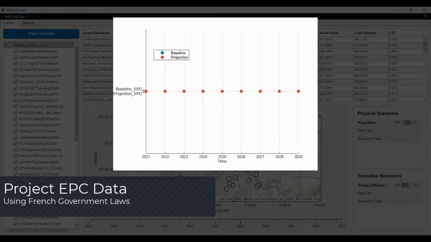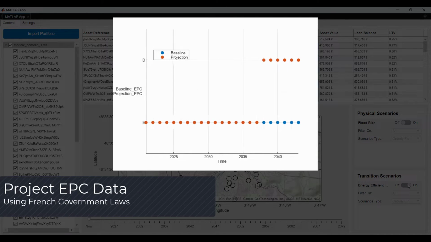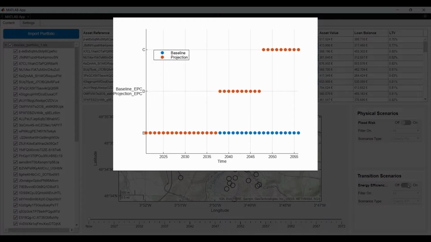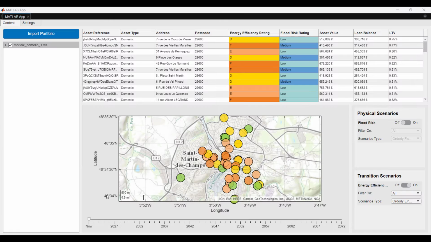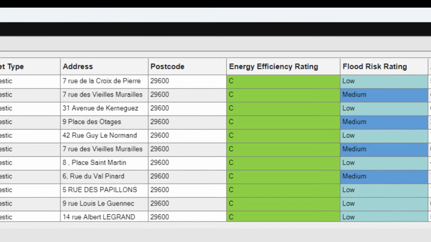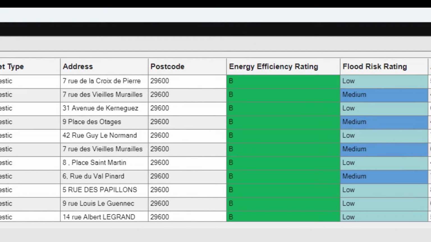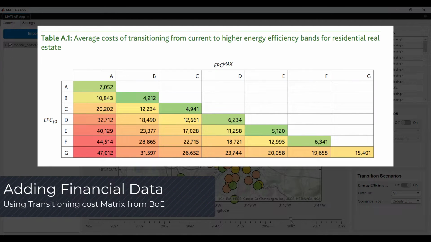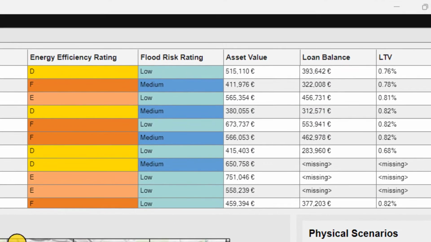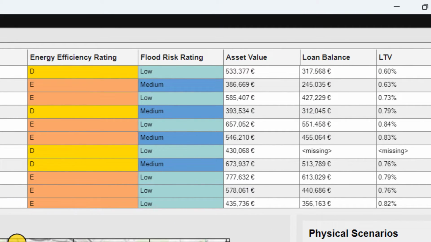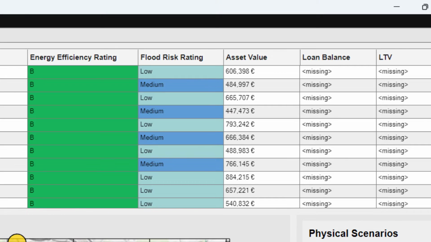Then we need to project this data in the future using the policy described at the beginning of the video. This model can then be tuned and used to derive different scenarios. We can quickly understand the actual state of our portfolio looking at the results shown inside the app. To convert this projected transition to the financial world, we will need to use a cost matrix describing the estimated amount that landlords need to spend to move from one letter to another. Then the asset value or the loan balance can relate to this cost based on our need.